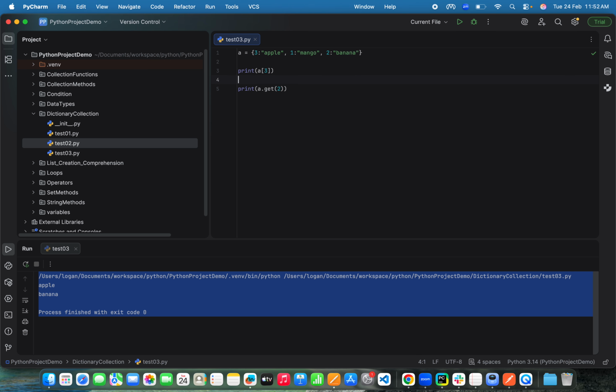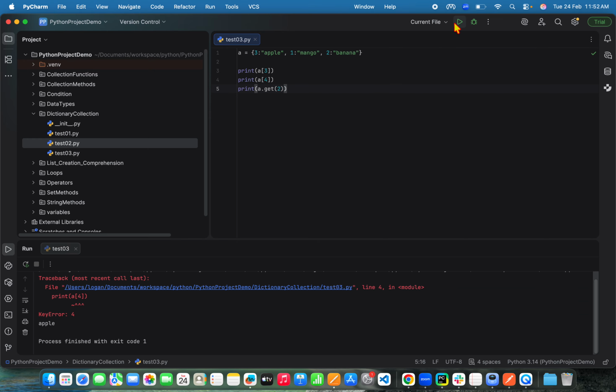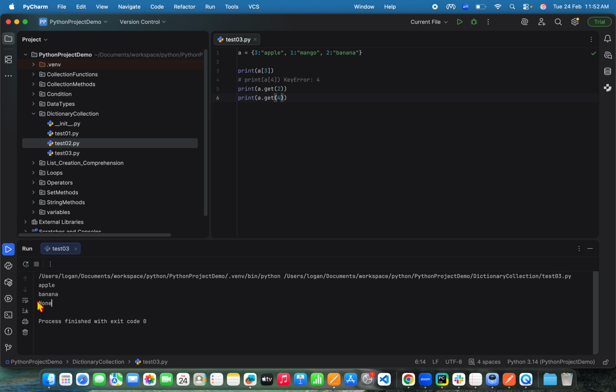But now just take a look at the difference. So now I am trying to do a of 4. Do we have 4 as a key in this dictionary? No, we don't have. In that case, when I directly use that within the square brackets, what is going to happen? It is going to give me a key error because the key 4 is not present. But what is happening when I use get? It returns none. So the safest way to retrieve data is get instead of using this direct key value.